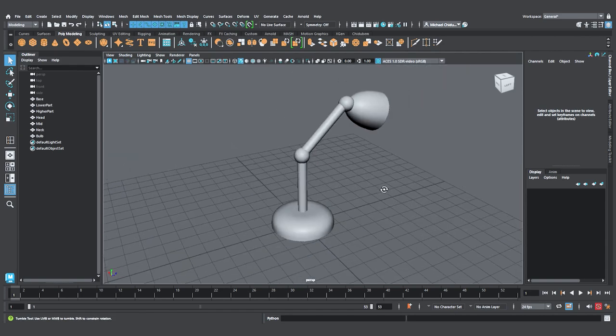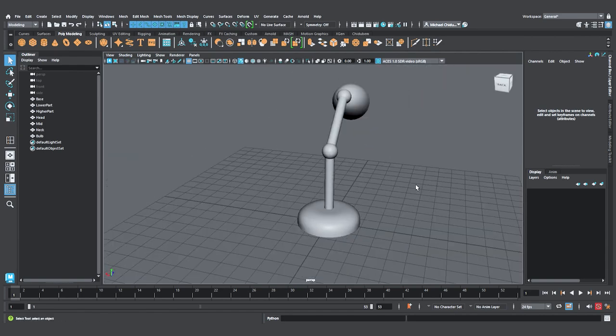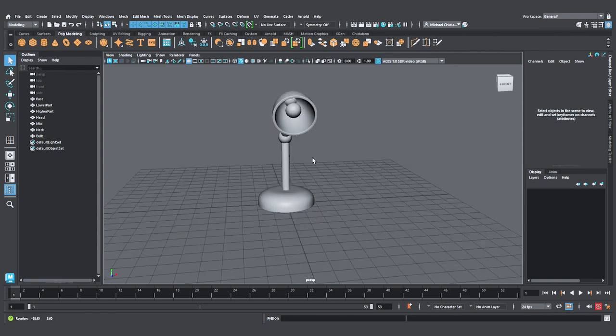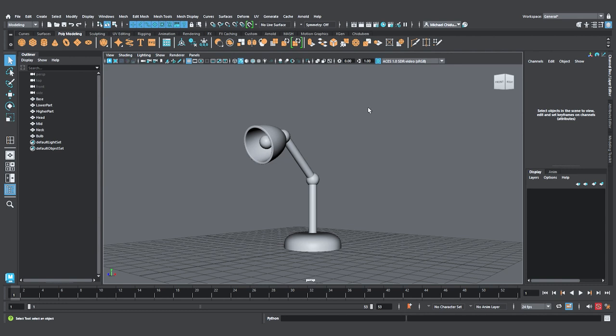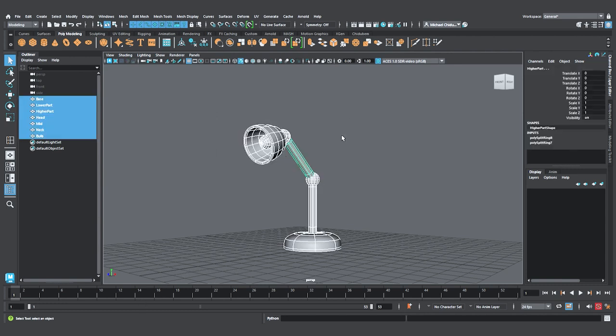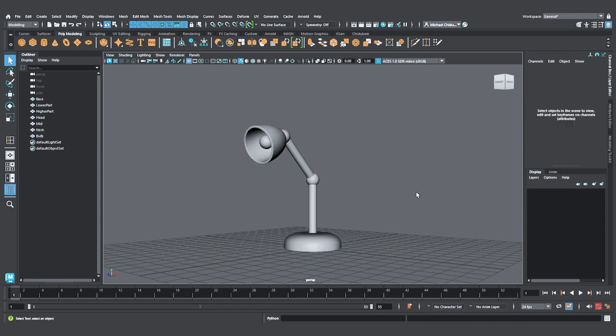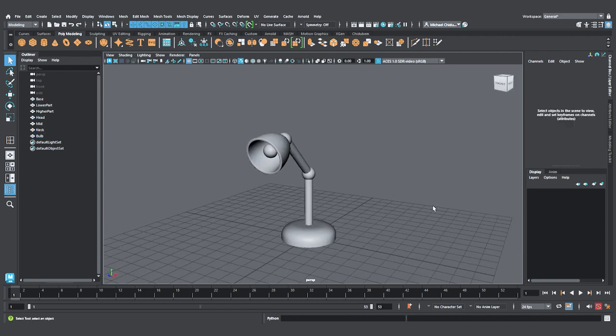I think we can stop here for now, but remember, it's a good practice to always delete history and freeze transform. So once again, I'm going to select everything, and I'm going to freeze transformations and delete history. Once again, I'm going to deselect this so that I don't mess up the pivot point. And don't forget to save.